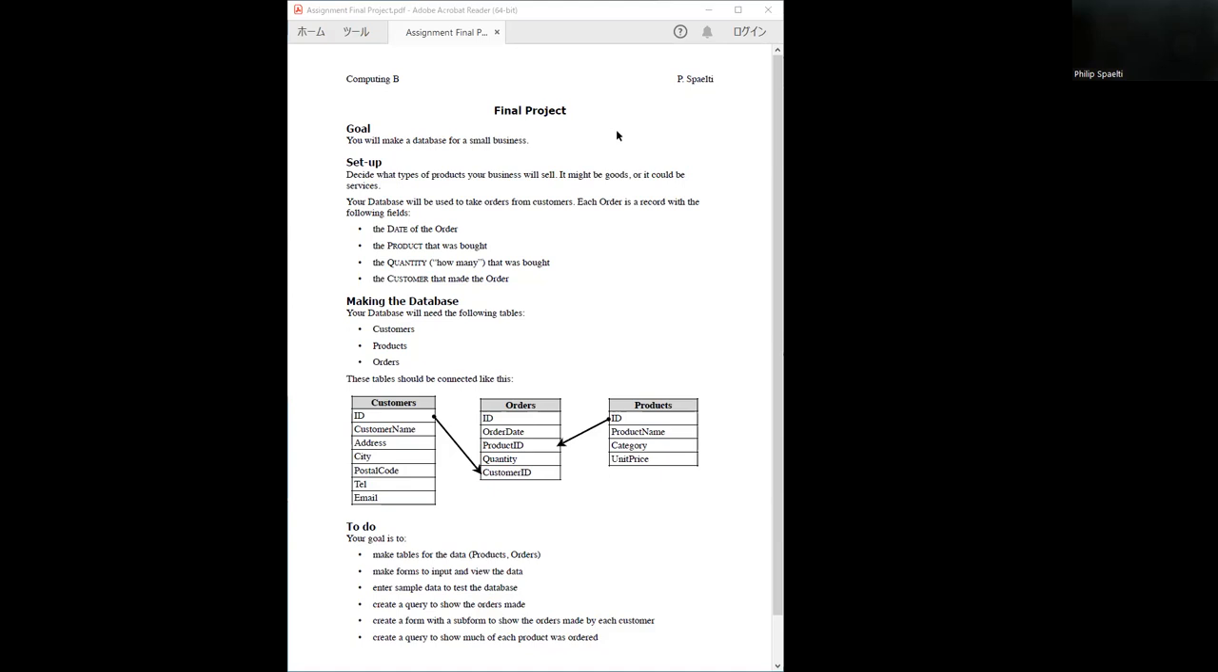In this presentation, I'm going to show how to go through the final project step by step. So this here is the final project. Our goal is to make a database for small business. So the first thing you should do is choose your business and decide what kind of products you want to sell.